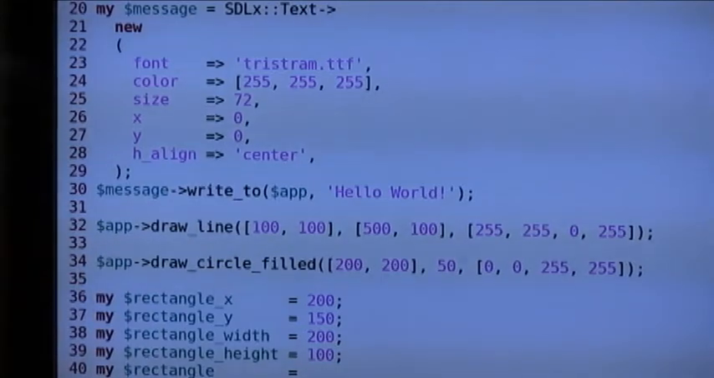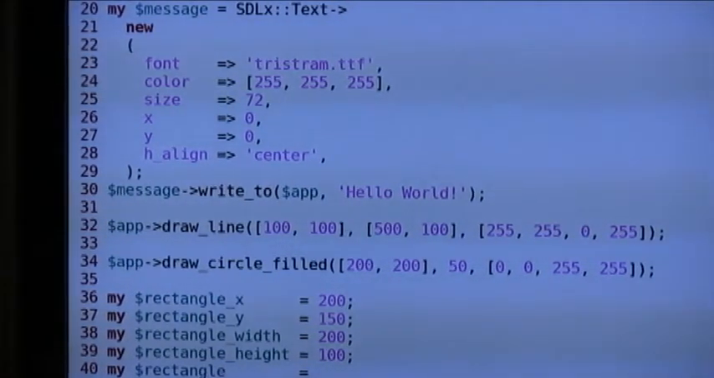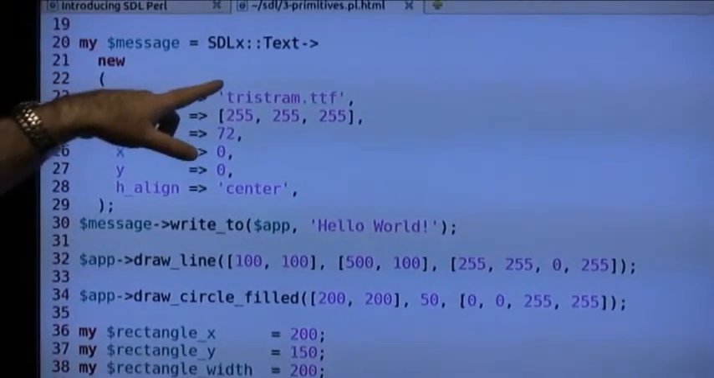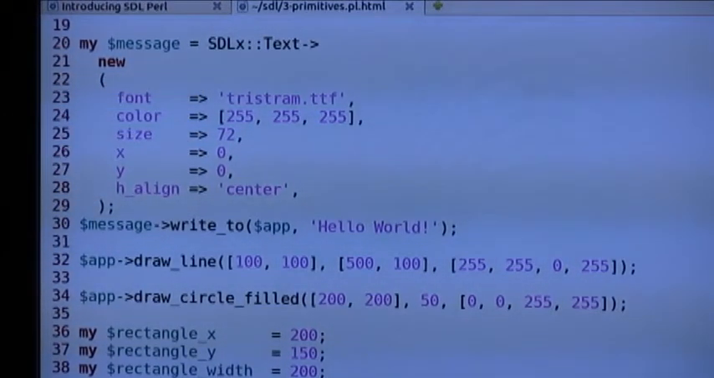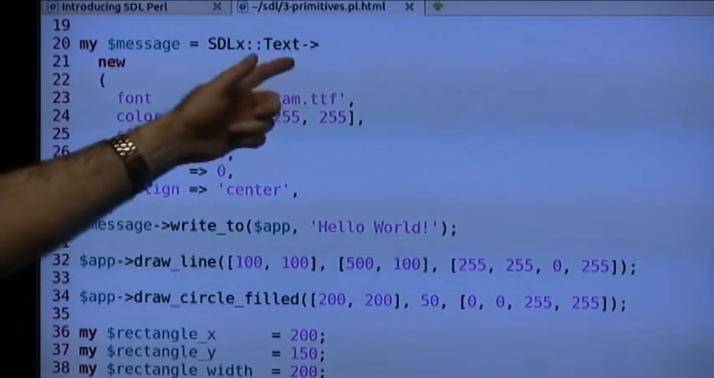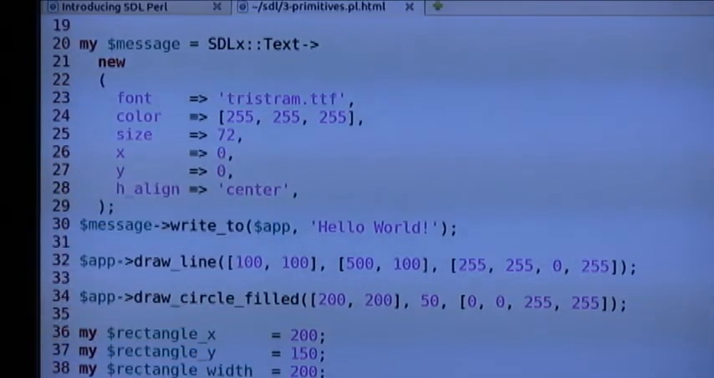All right, now we're actually getting to the good stuff. We create a new SDLX text object. Here's the font, which is just a normal TrueType font that I copied into the local directory for convenience.